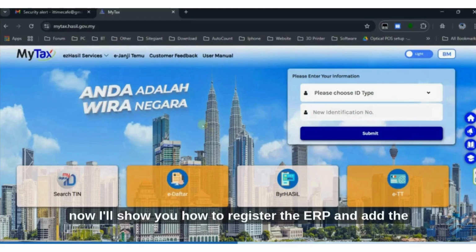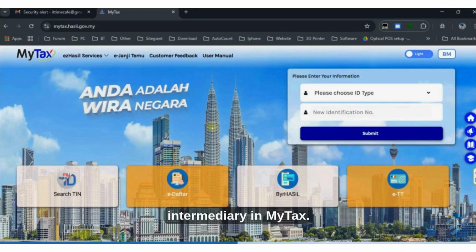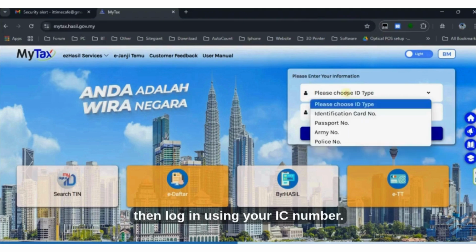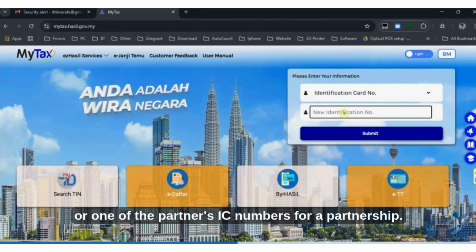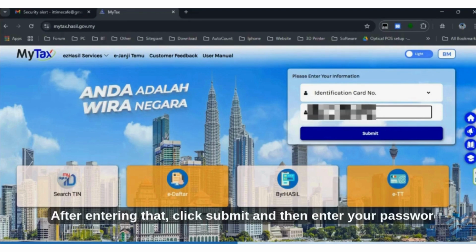Now I'll show you how to register the ERP and add the intermediary in MyTax. First, go to the MyTax website, then log in using your IC number. You can use the director's IC number, the shop provider owner's, or one of the partners' IC numbers for a partnership. After entering that, click Submit and then enter your password.